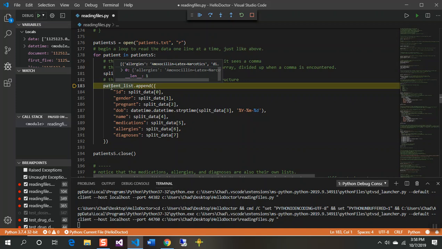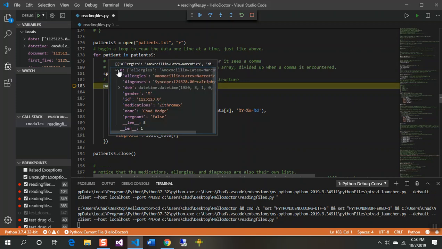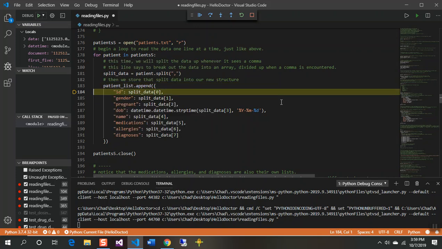Okay. So now if we look over here, we're starting to work with something pretty cool, and pretty easy to handle. For the first patient it read in, it says, okay, here are all the allergies, all the diagnoses, your date of birth, your ID and your name, right? And that's why I like dictionaries, because it's descriptive. You don't need to know it's the fifth item. You just need to know it's called medications. Go find those medications. That's what dictionaries do for us.